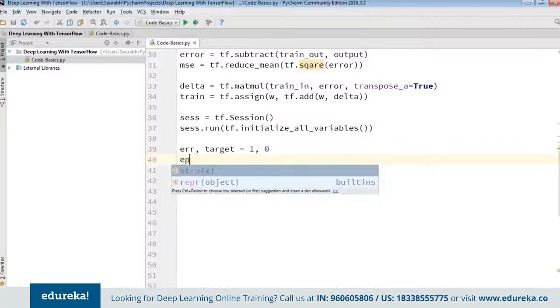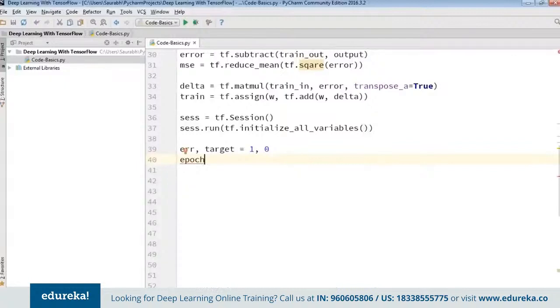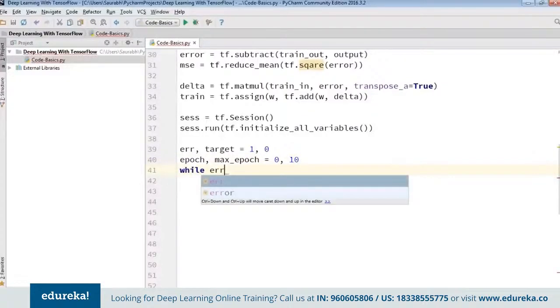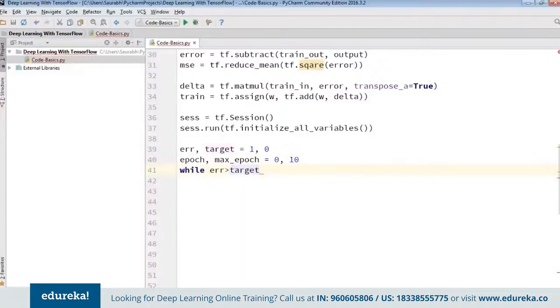So I'm going to type in here epoch, or you can give whatever variable name you want. And I'm going to type in here max_epoch equal to 10, and epoch equal to 0, which means that it'll start from the 0th epoch and our maximum value of epoch will be 10. Now I'm going to define while ERR is greater than target and epoch is less than max_epoch, increase the value of epoch by 1.